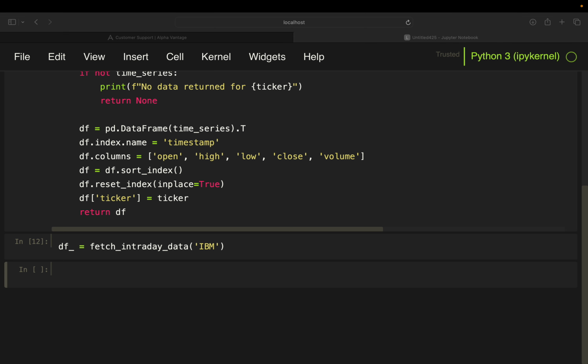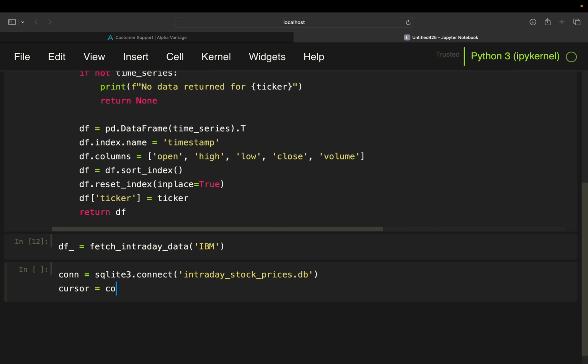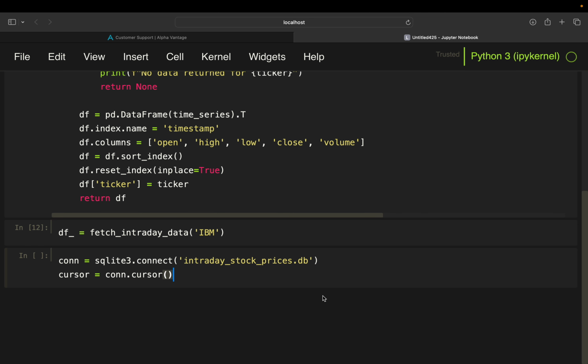Now, what is the next thing to do here? Next thing to do is to establish an SQL connection with Python. So let's define connection, sqlite3 connect, and then you need to provide a database name. Let's just call it intraday stock prices.db. This is creating a file named exactly like this, and this is where your data is getting stored. Now to interact with that, we define a cursor, set up the cursor here, and this cursor we can use to execute SQL queries.